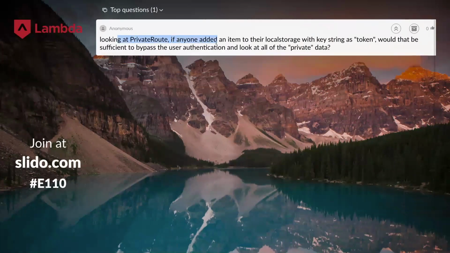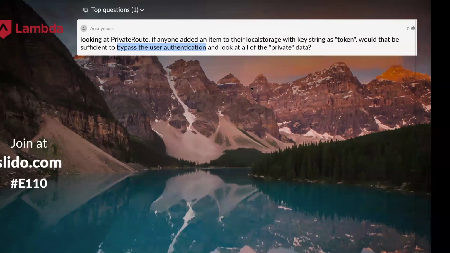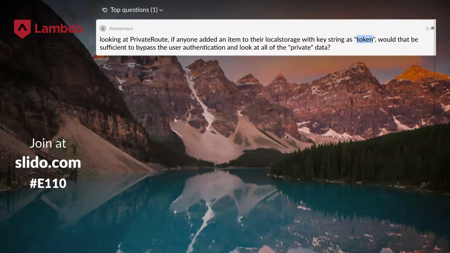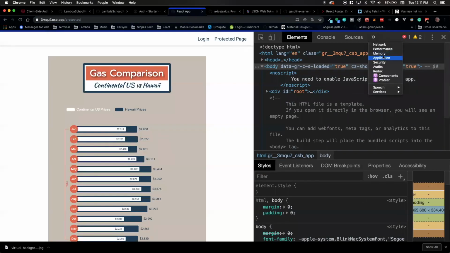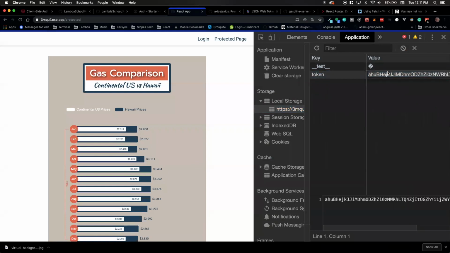Looking at private route, if anyone added an item to their local storage with the key string as token, would that be sufficient to bypass the user authentication and look at all the private data? It would be sufficient to route you to the protected route, but it wouldn't bypass user authentication. You still need the correct token to make the API request. So if I go here and I go to application, and we'll just call this malicious token.